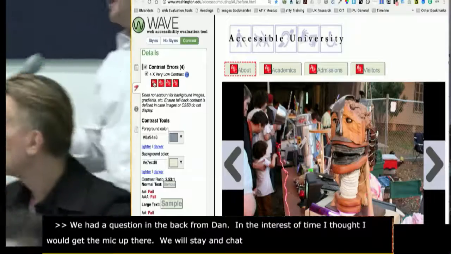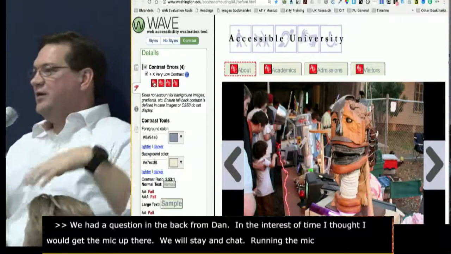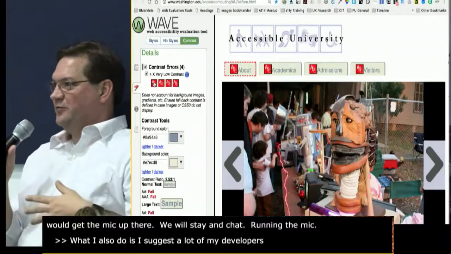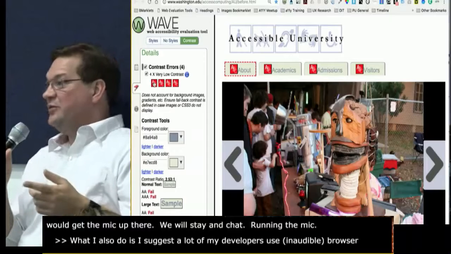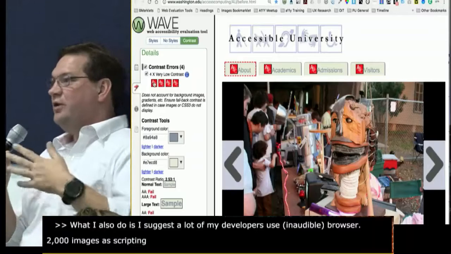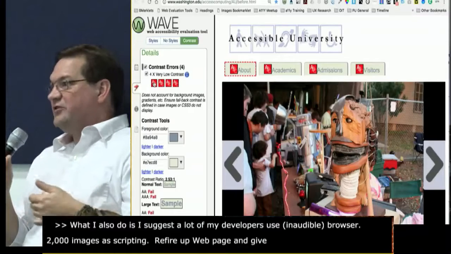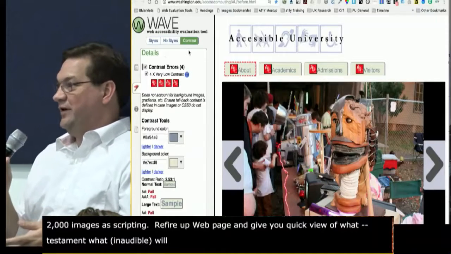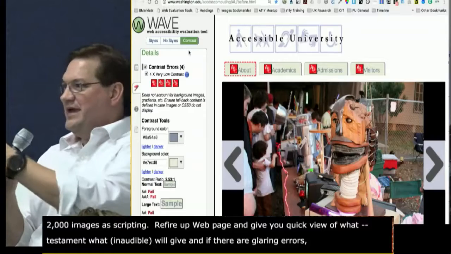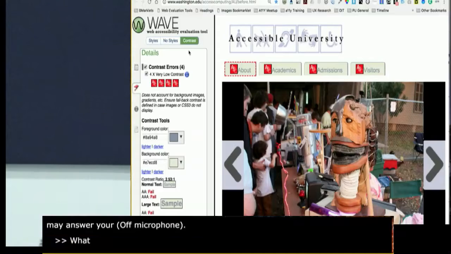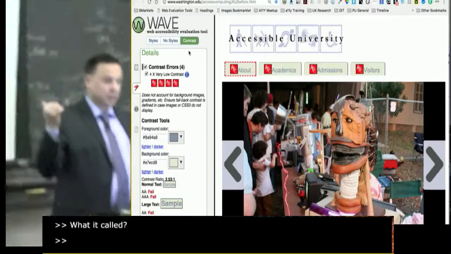What I also do is I suggest a lot of my developers use the Lynx browser. It's been out for decades. It doesn't do images, doesn't do scripting, but when you fire up a web page and look at it, it'll give you a quick view of a rough estimate of what a screen reader will give you, but you can scan it quickly, and if there are glaring errors, they'll usually stick out at that point. So between that and keyboard only, that may answer your wondering. What was it called? Lynx, LYNX.